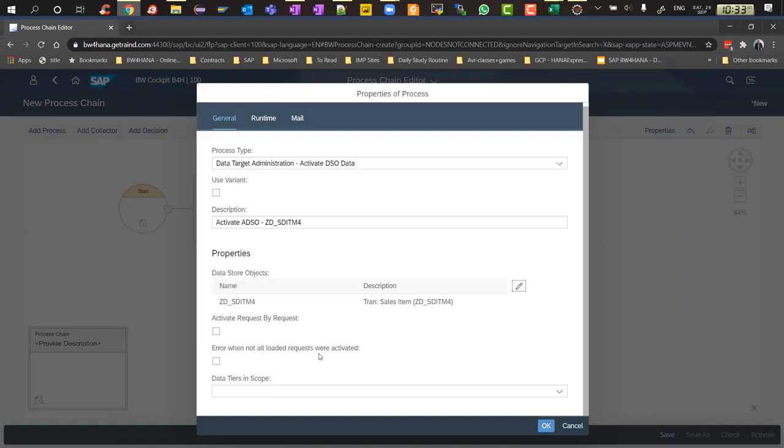Error when not all loaded requests were activated. So say, for example, there are 3 load requests and 2 of them are successful, 1 of them had errors. If you want the entire process to fail in that case, then you can check that.